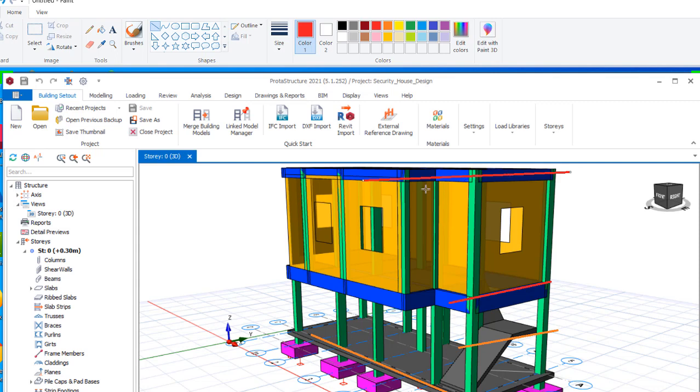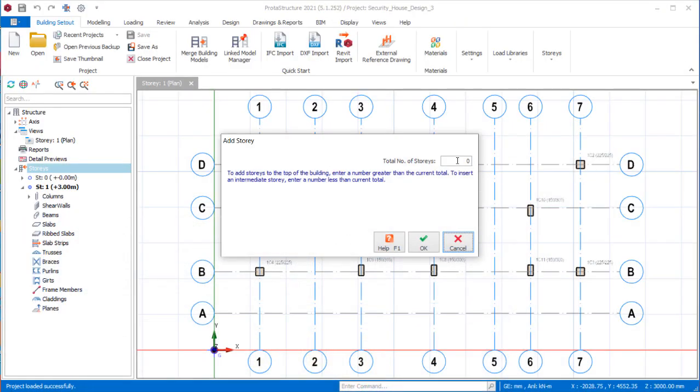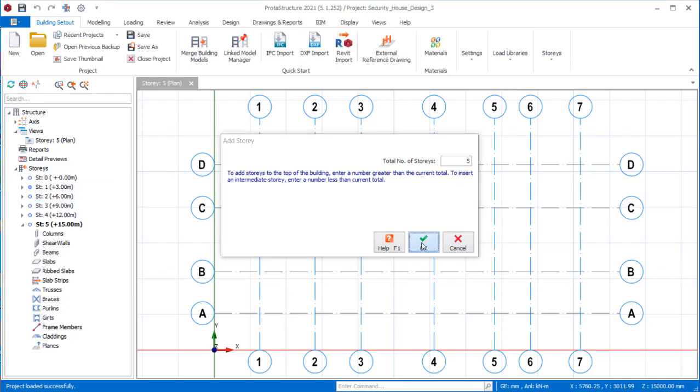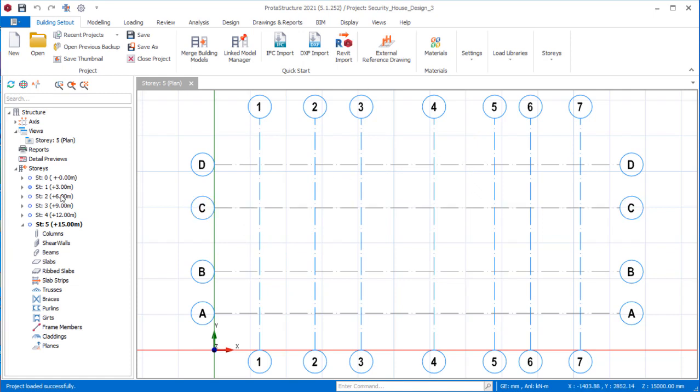This fifth level is the roof level. All right? So let's see it. Over here, key in 5. After we click on the OK option, you see in the structural provisions, all the levels have been created here successfully. I have levels 0, 1 up to 5 successfully.